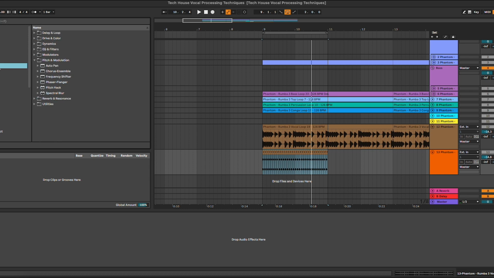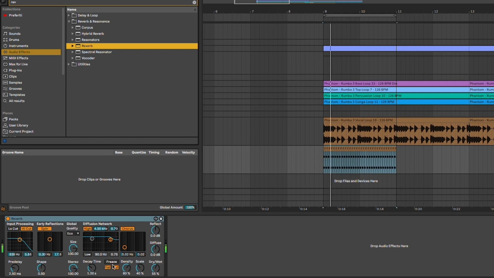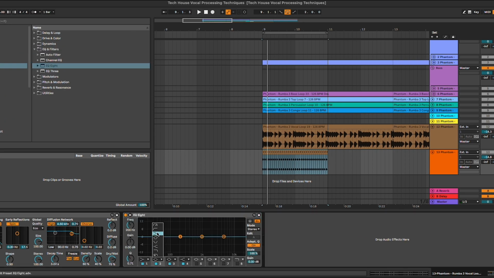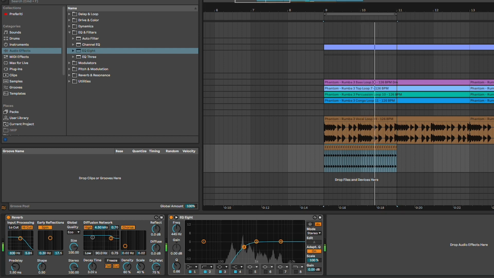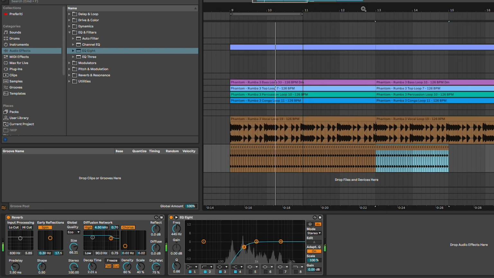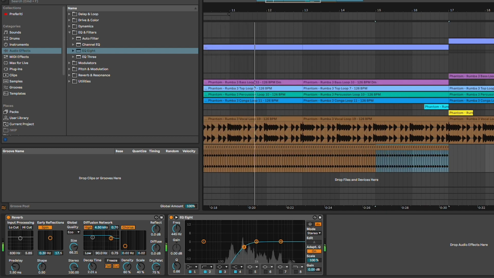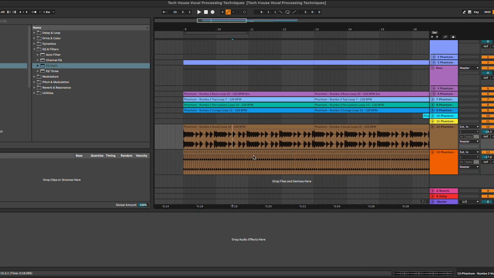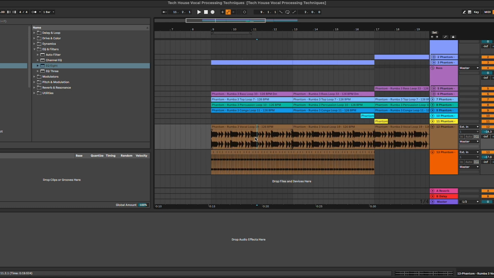We have to reduce the volume and we have to add quite a lot of reverb. Also a bit of EQ to remove the lows. So, and this is just a really quick way to add some ambience and atmosphere to the vocal and just to make this breakdown section a bit fuller.